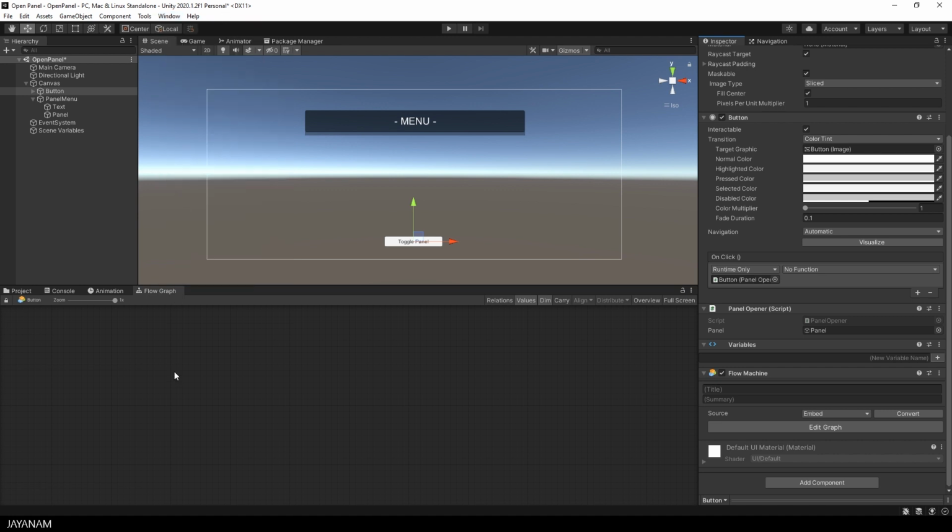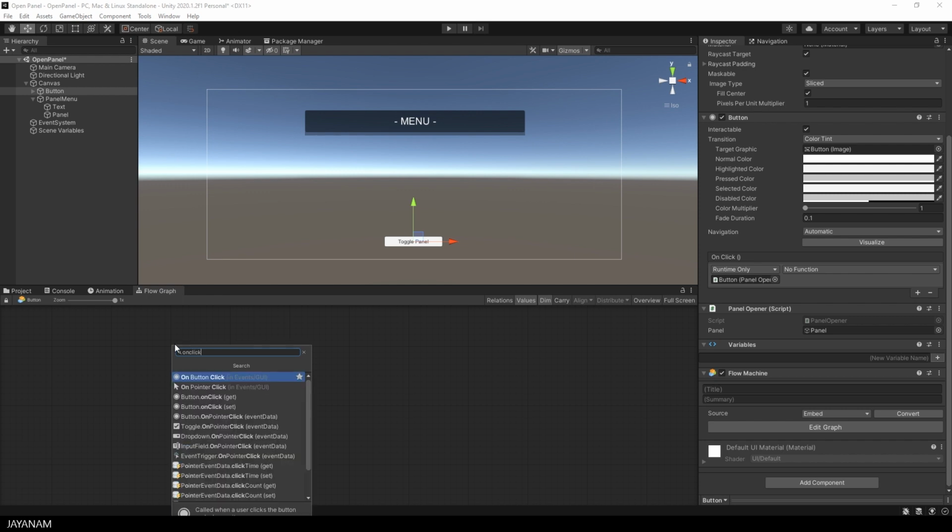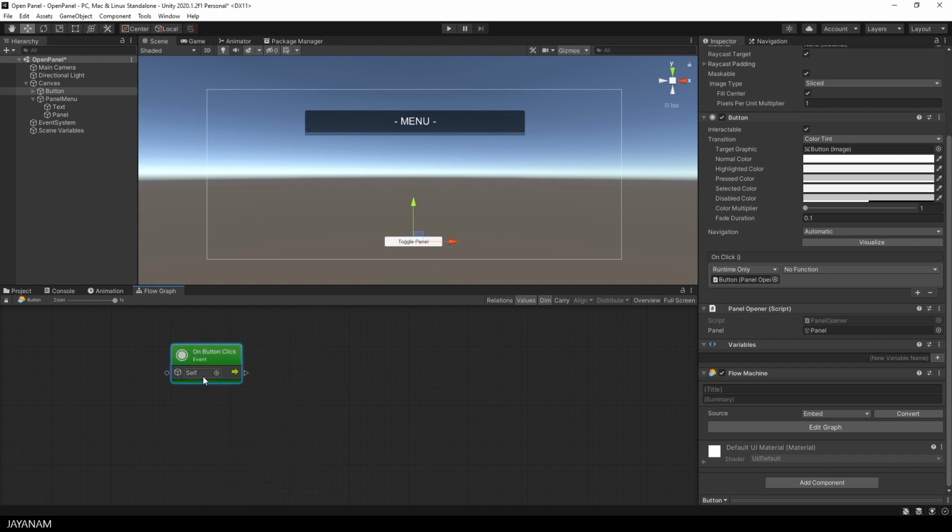Alright, now let's kind of recode our C# script by using the flow graph. First I right click, search for onClick, and because the graph is assigned to the button, this onClick refers to this game object. Okay, and the other game object we need is the panel. For that we want to control the animation and we can just drag it into the graph, which works because we converted the macro to an embed graph.